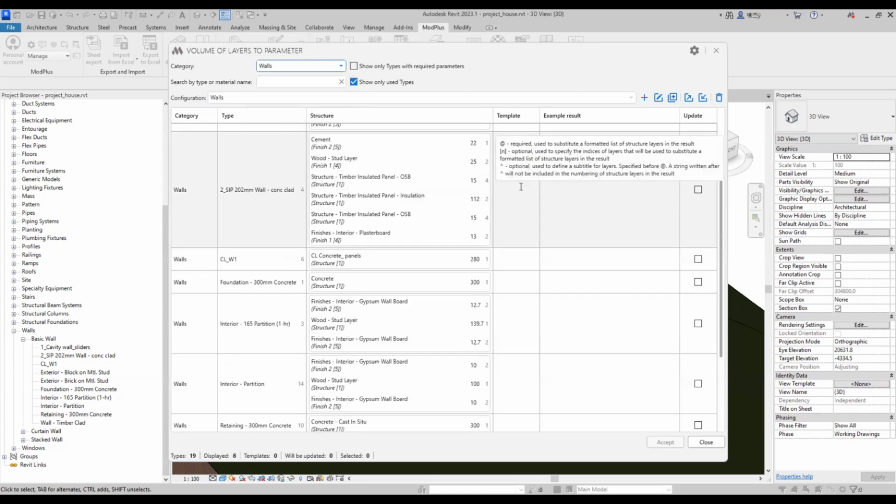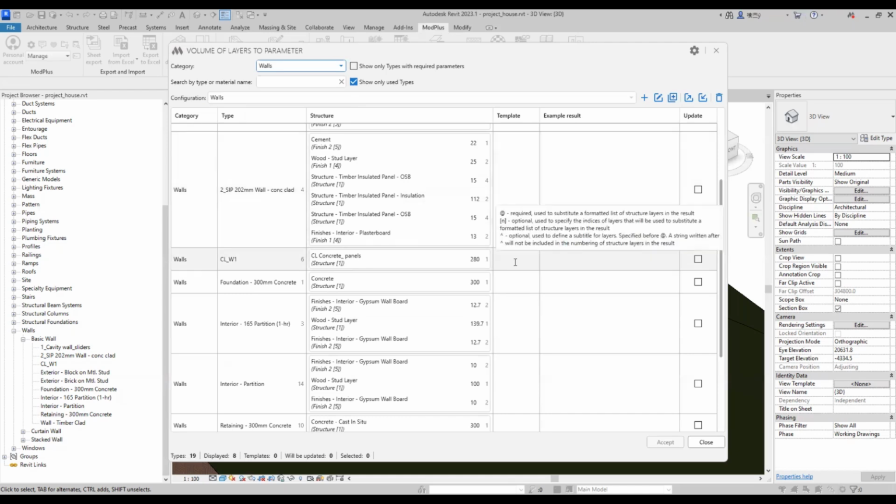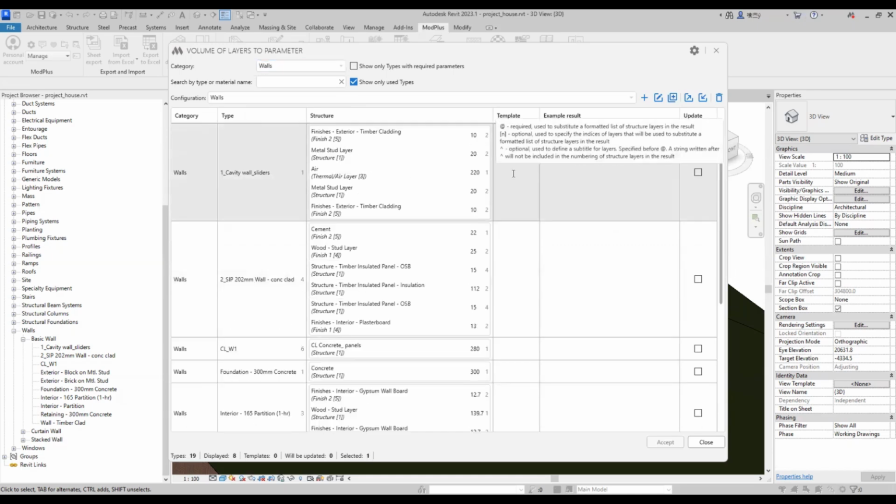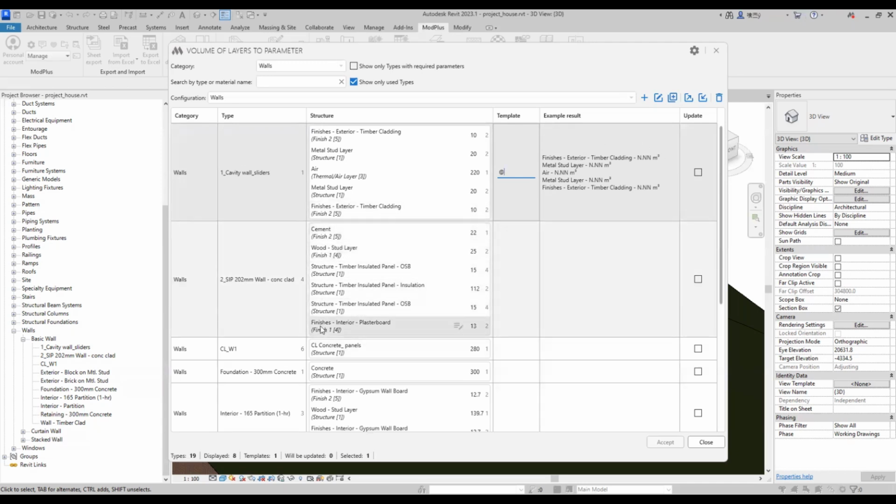In the template column, you need to enter placeholders that define how the structure and volumes will be written. A tooltip window shows which placeholders are available and when they should be used. The add symbol is a mandatory placeholder. As soon as I enter it, the example result column shows how the structure and volumes will appear. Each layer has its structure index depending on how the layers are defined in the type.